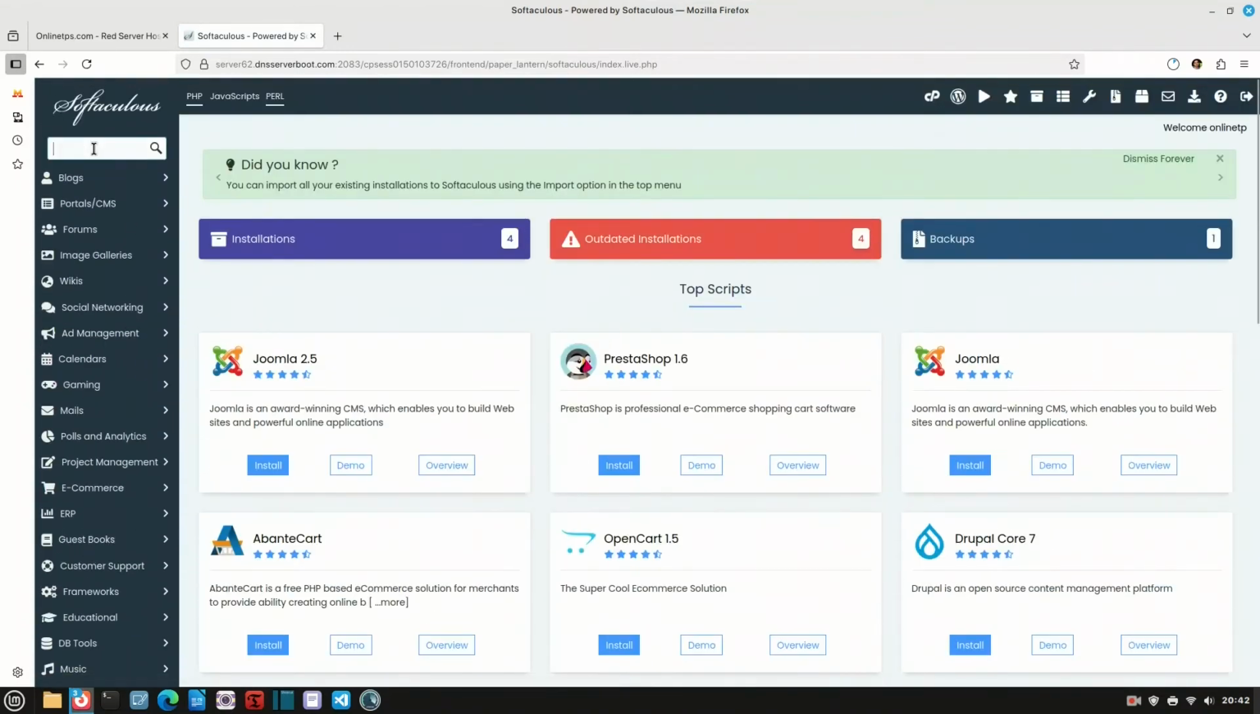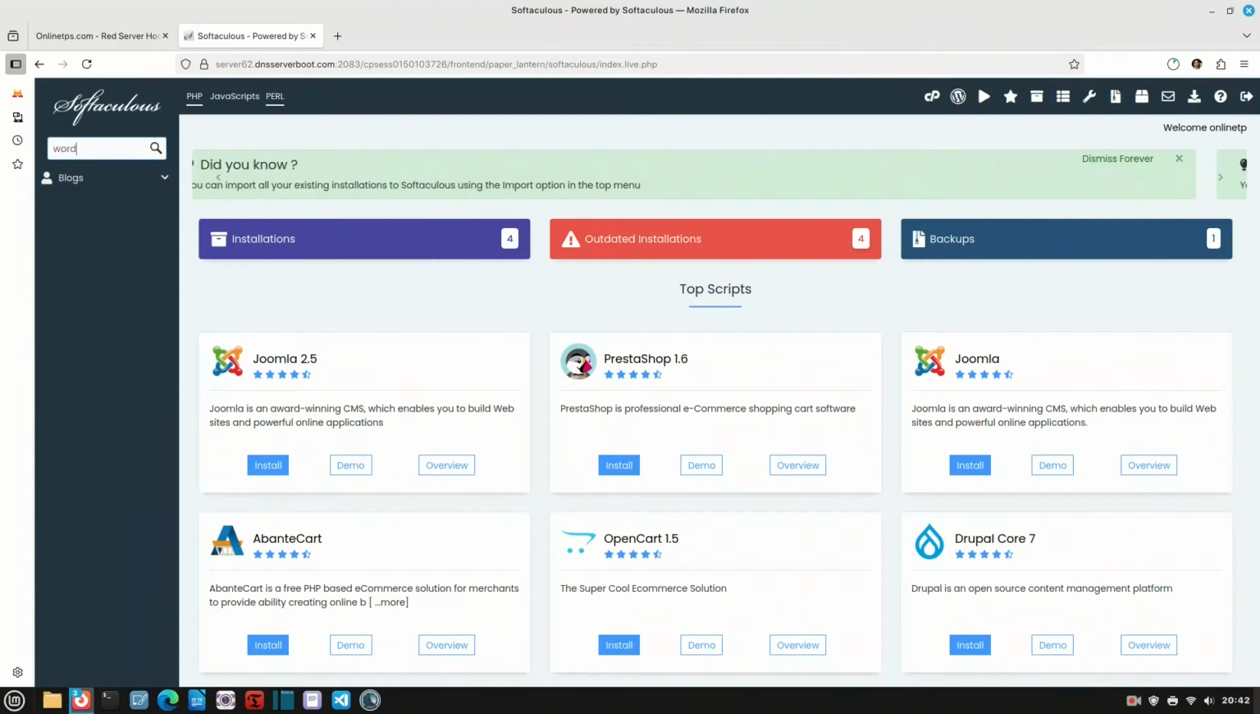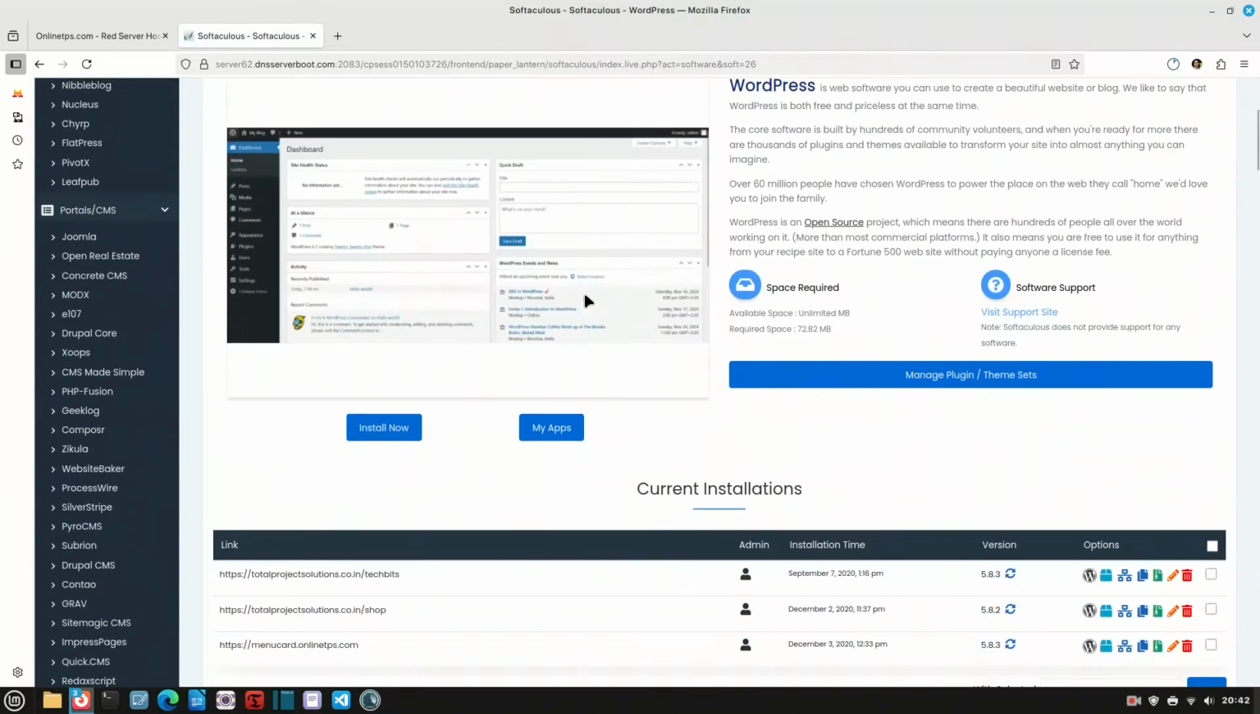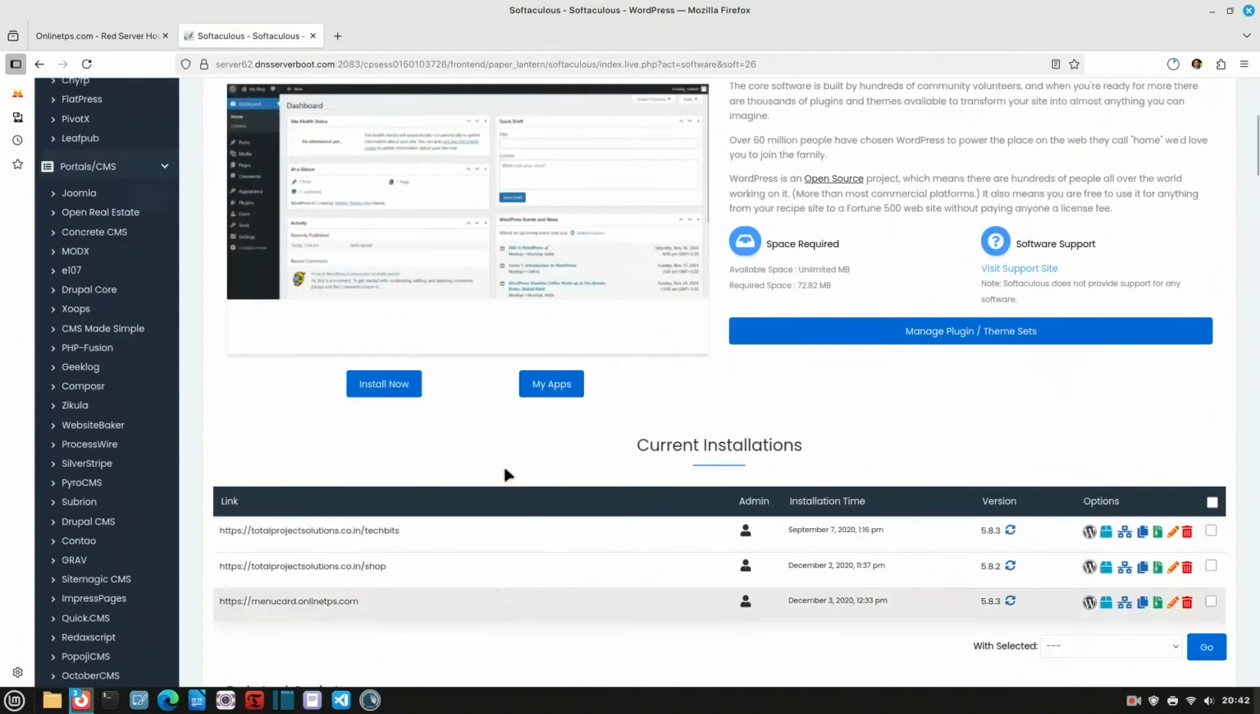Now, in Softaculous, search for WordPress. When it appears in the results, click on the Install button to begin the setup. I already have a few WordPress installations set up, but to start fresh, simply click on the Install button.